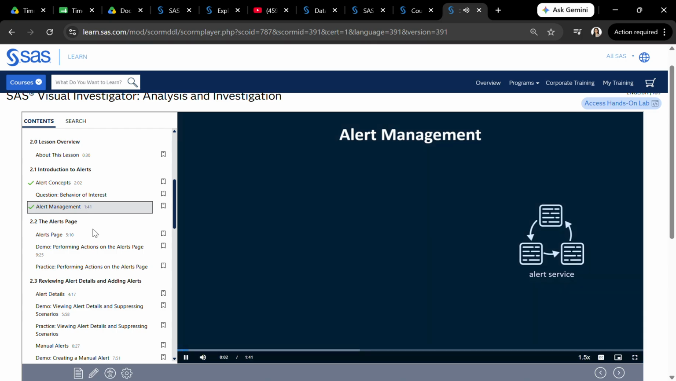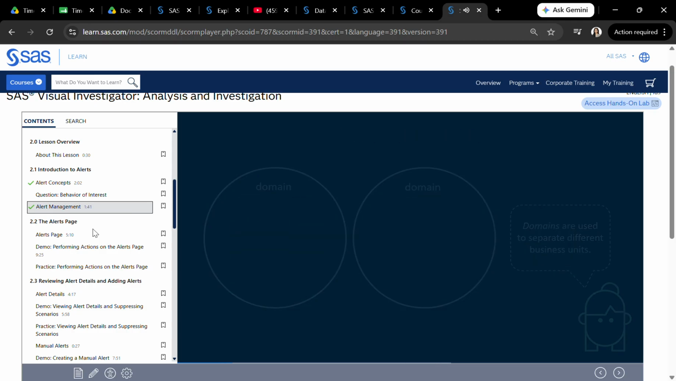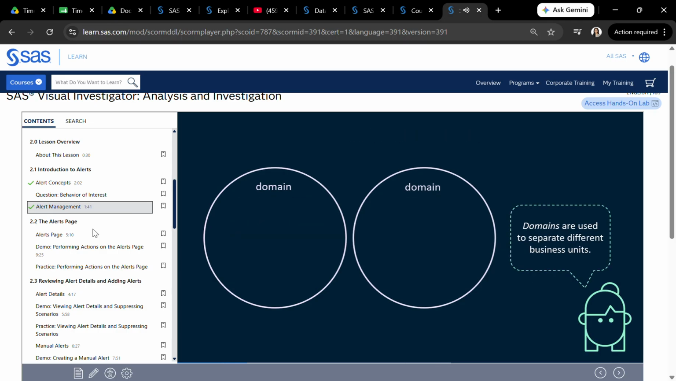The Alert Service determines how alerts are presented to users by organizing the alerts into domains, strategies, and queues. If you need to generate alerts for different business units, you can create separate domains. For example, you could have a domain for alerts that are investigated by the Anti-Money Laundering Department and another domain for alerts that are investigated by the Fraud Department. This prevents users who investigate the same entities from accessing alerts that are not related to their work. It is important to note that only one alert per entity per domain can be generated.